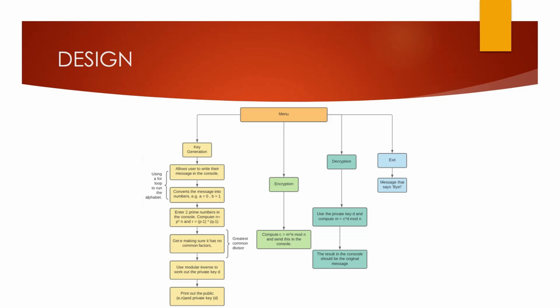Next you have the encryption, which computes C equals M to the power of E mod N, and you get the encrypted message from that. Then you get the decrypted message via the private key D, and it computes M equals C to the power of D mod N. And from that, you should be able to compare it to the key generation where you typed in the message, and it should be the same.